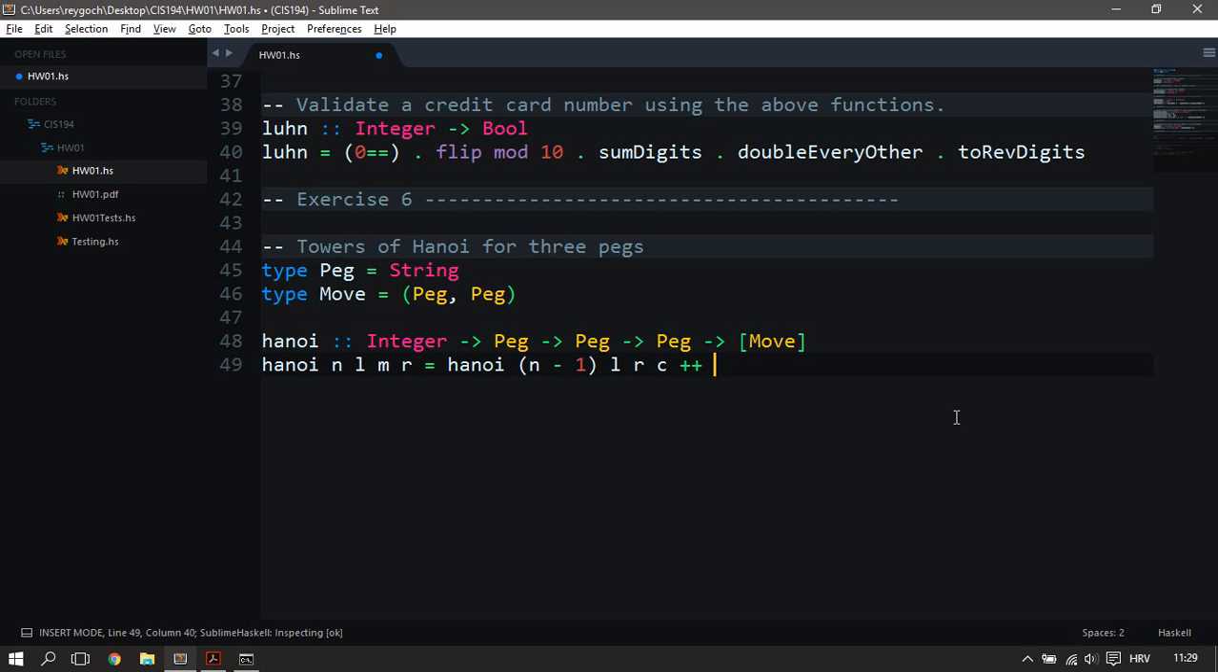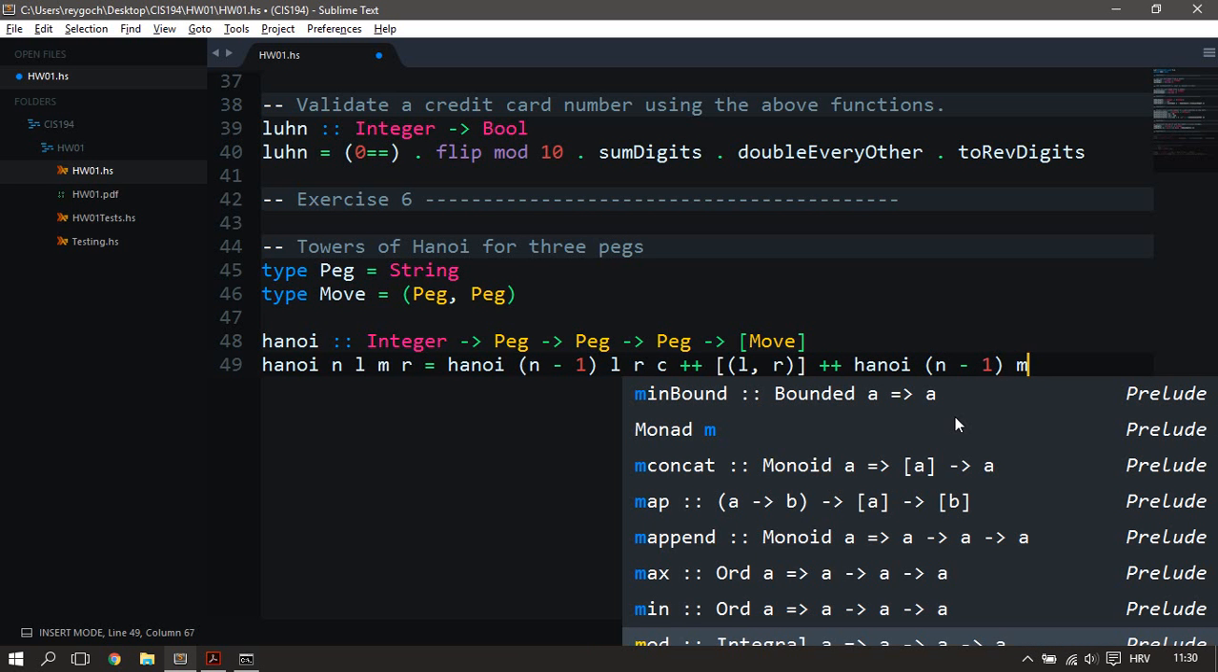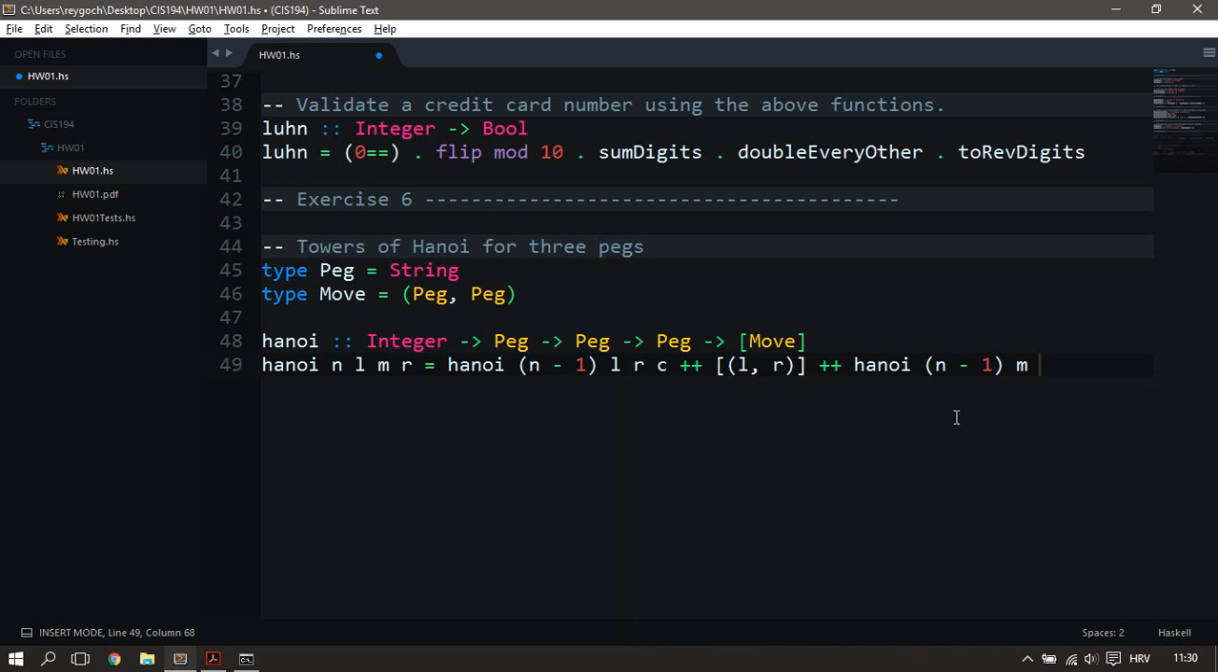And so now we are focusing on our current move, which will essentially be to move the element from left to right, and then we can say Hanoi: move the remaining n minus 1 elements from the middle to the right by using the left peg as a helper. So let's see if this will work now.